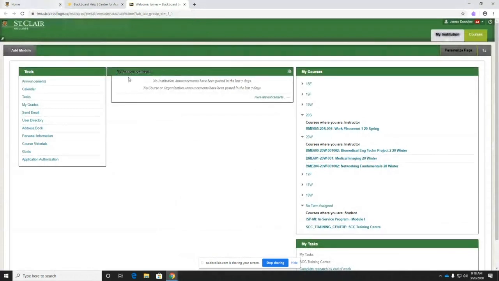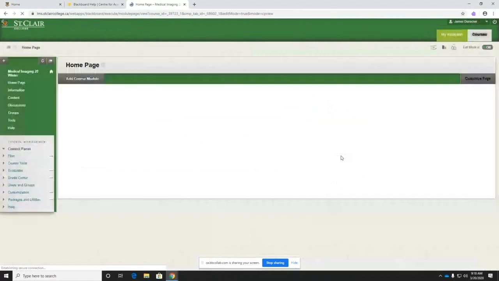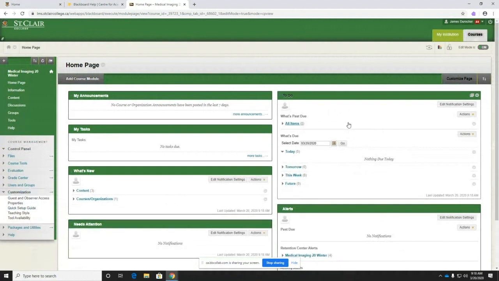So first and foremost, when we load up Blackboard, you'll have your courses listed on the side. In my case, I'm going to be using my medical imaging course from 20 Winter. A little bit of background on myself before we get into this. I'm in the School of Engineering Technology. I'm a biomedical engineering technologist, and my profession is ultimately working in healthcare. So I repair and maintain medical devices for a living, and some of my courses don't seem to necessarily make sense to that, but medical imaging is a course where I teach about X-rays, MRIs, and ultrasound technologies.